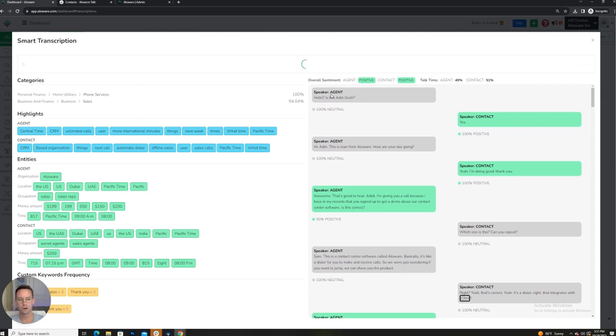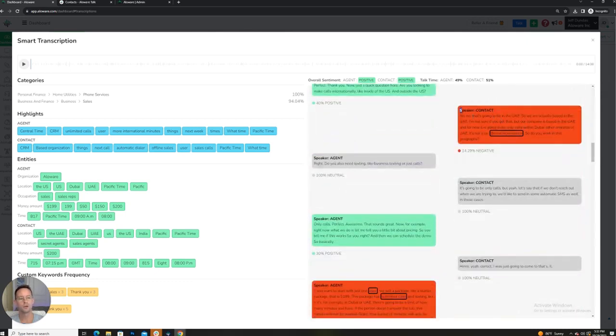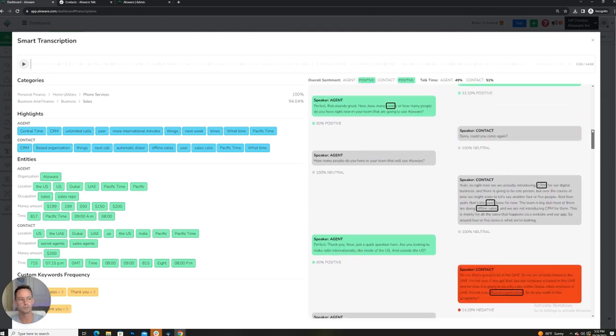So in gray, that's how we know that a particular sentence, phrase, or paragraph had a neutral sentiment, as you can see right here. And then if the speech bubble is green, we know it had a positive sentiment. And then if the speech bubble happens to be red, we know it had a negative sentiment, and that's kind of an alert, kind of an alarm for us to take a closer look and just see what took place on that particular interaction and what can be changed, how we can improve upon it.